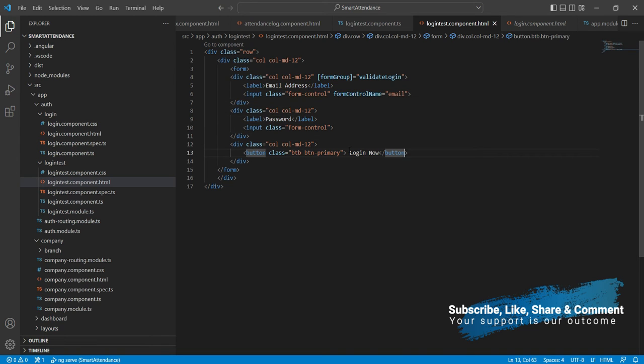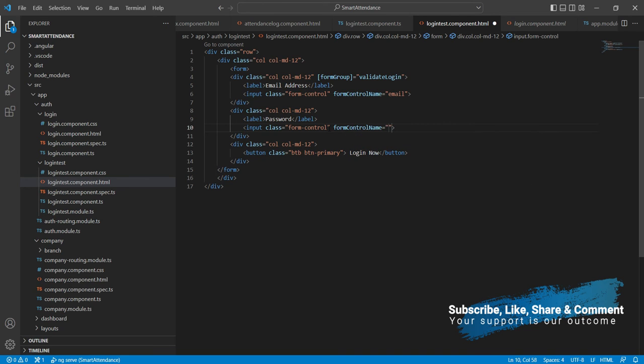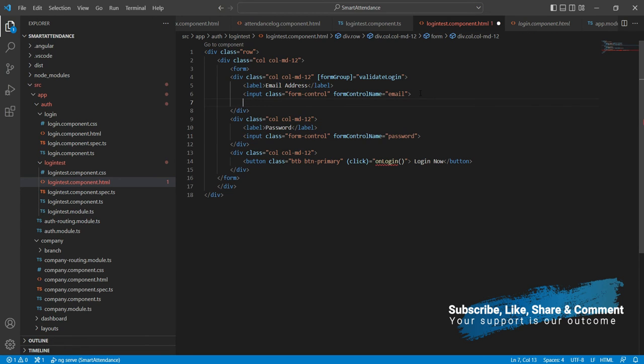Form control name email, and this one form control name password, this one on login. This is one of the functions they will call for the validation purpose. So now I want to display the message.